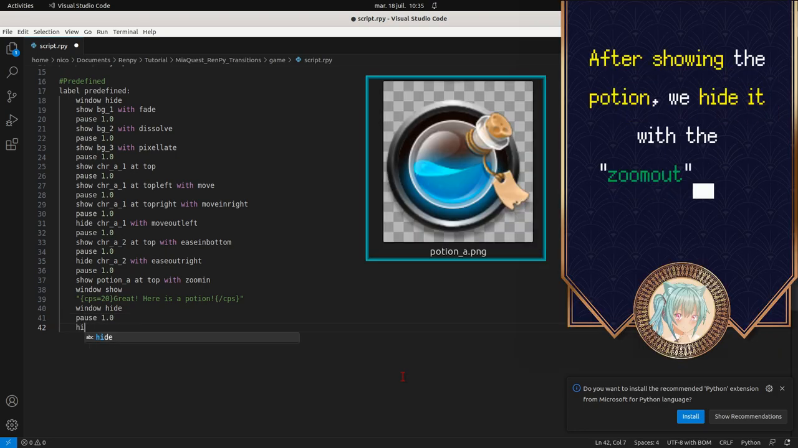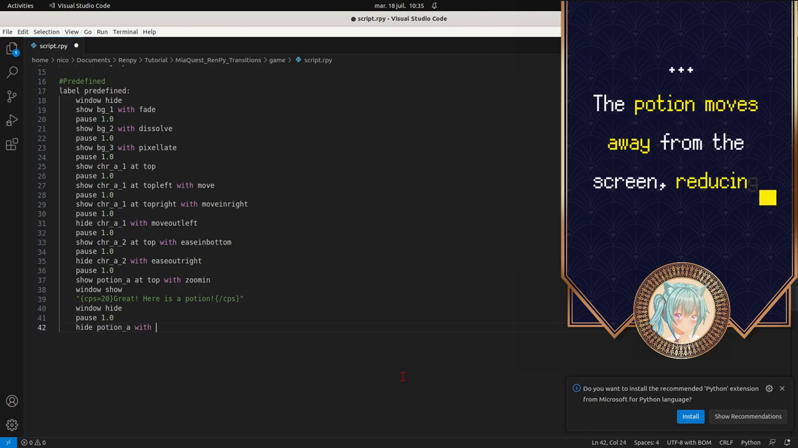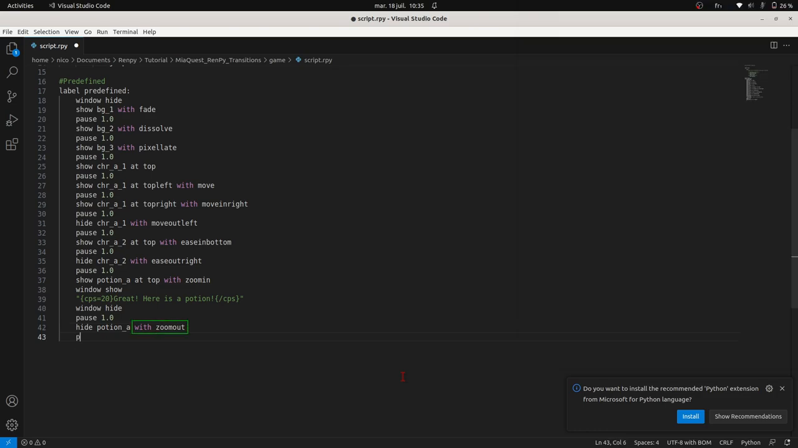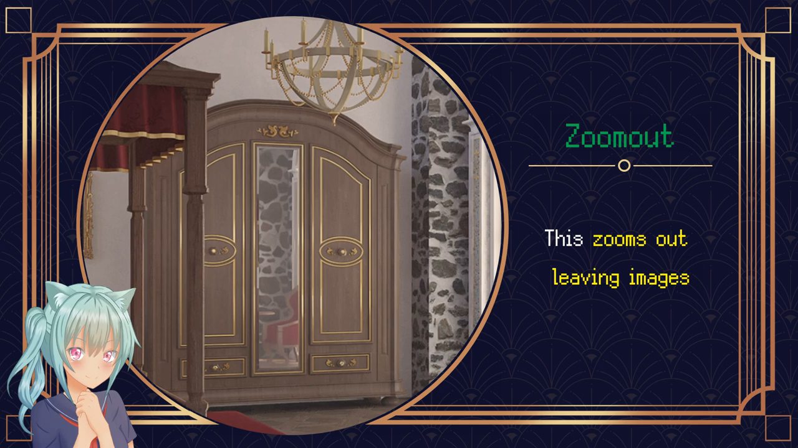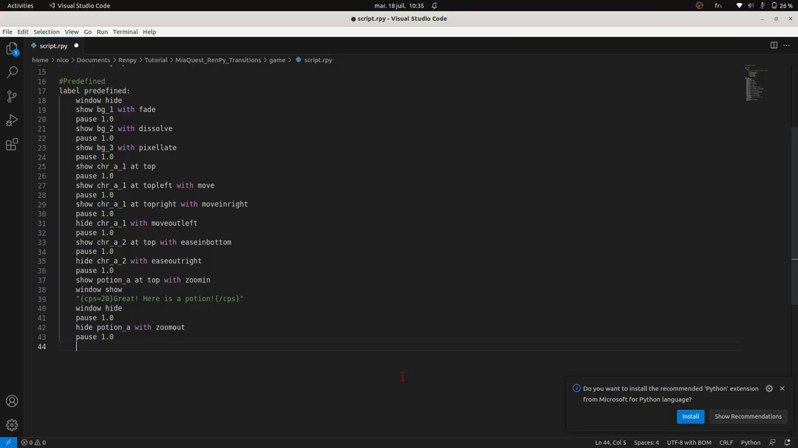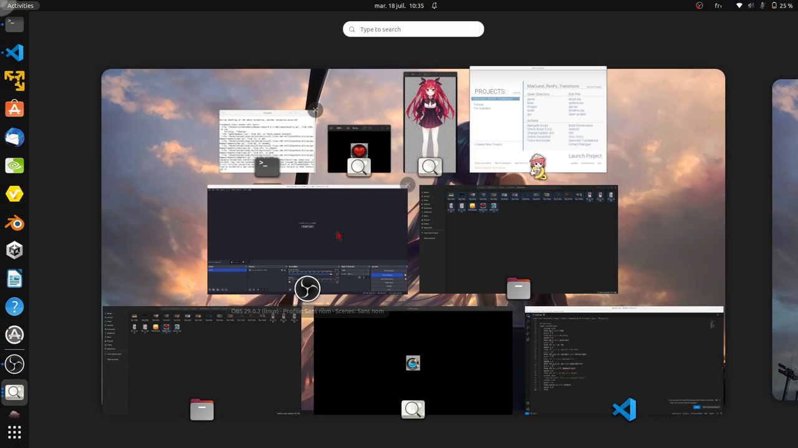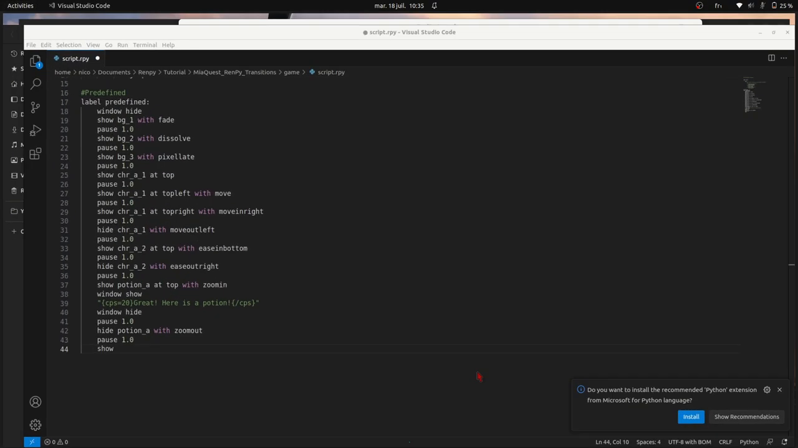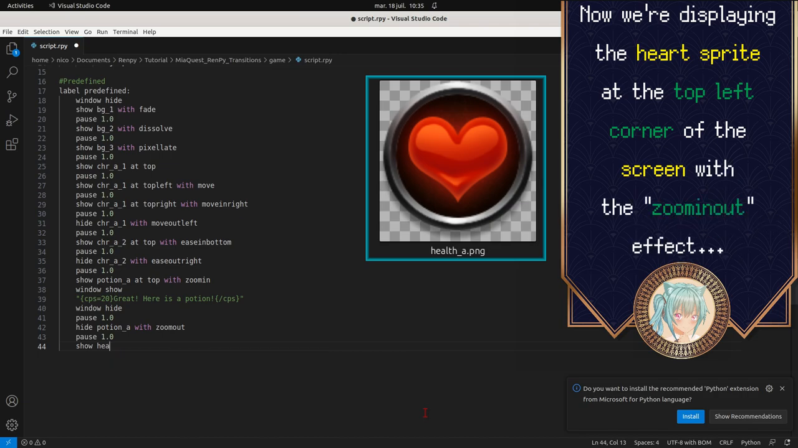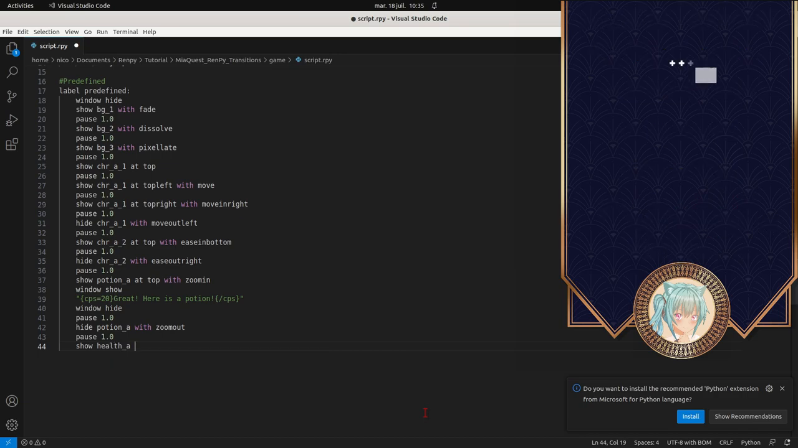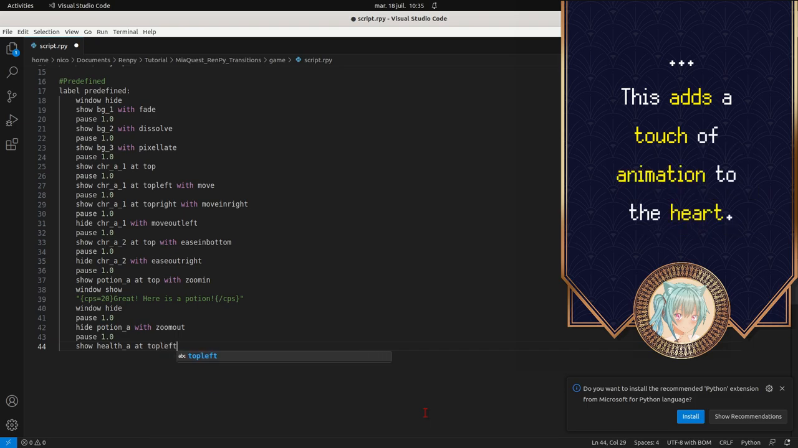After showing the potion, we hide it with the zoom out effect. The potion moves away from the screen, reducing in size. Now we're displaying the heart sprite at the top left corner of the screen with the zoom in out effect. This adds a touch of animation to the heart.